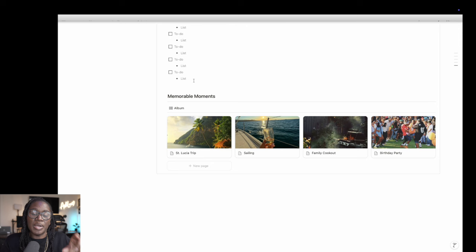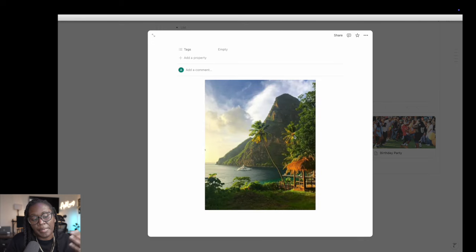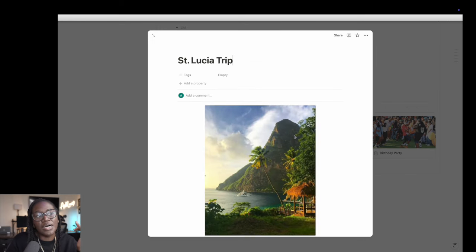I've set the memorable moments up to be the gallery view, and it's set up to show the picture that you add in. Once you open the template, you can add in the picture, and then you can use this space down at the bottom to write down, or basically journal anything that you want to about the moment that happened, any reflection that you have about the moment.